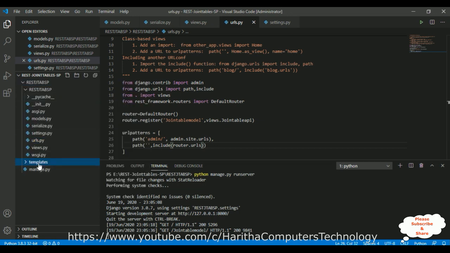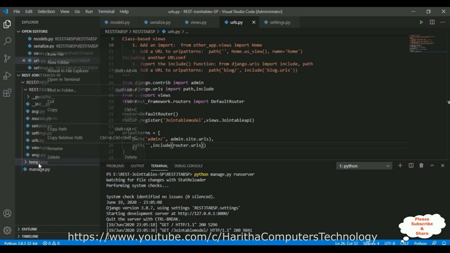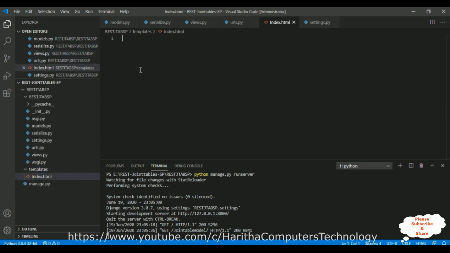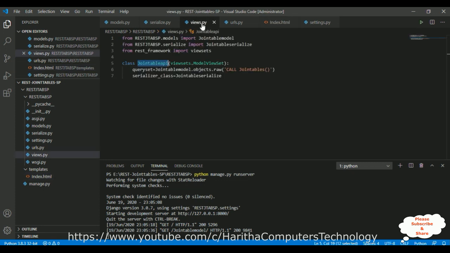Now in this templates folder, I'm adding my HTML pages. So again, right click the subfolder, new file. The file name is index.html, and here we got our index.html. Before adding the HTML5 coding part in this HTML page, again switch over to the views.py.